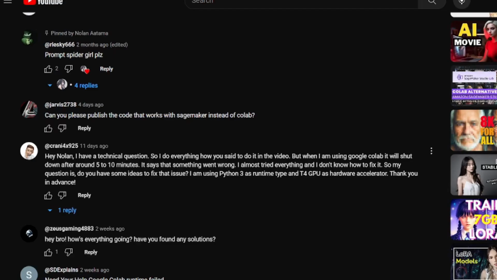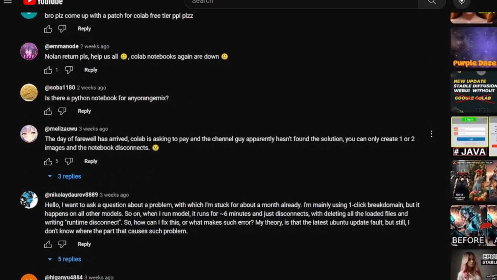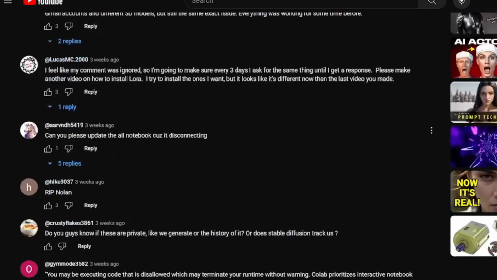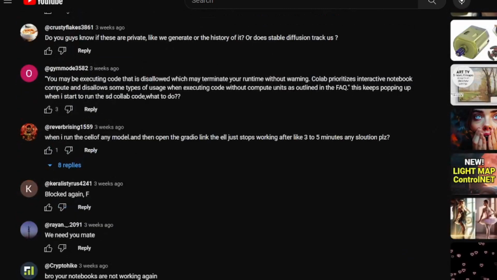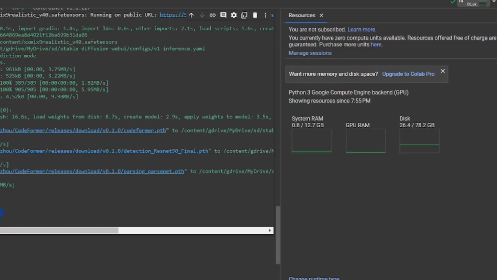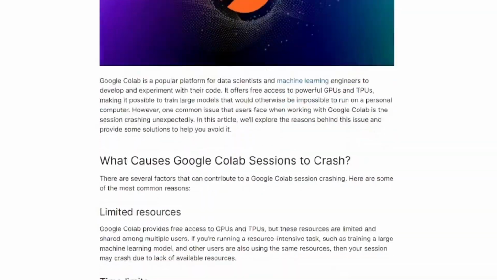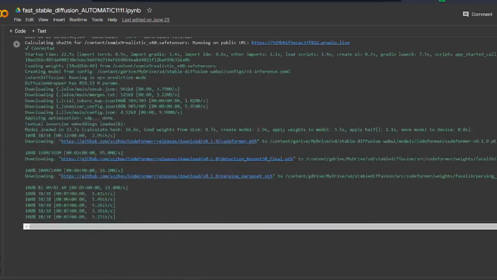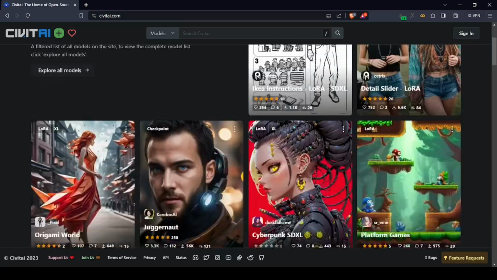For the past few weeks, everyone has been experiencing issues with running Stable Diffusion on Google Colab. Even paid users faced constant runtime disconnection while running Stable Diffusion. In order to address this issue, I have come up with an alternative similar to Google Colab where you can run any custom Stable Diffusion model in the easiest way possible.